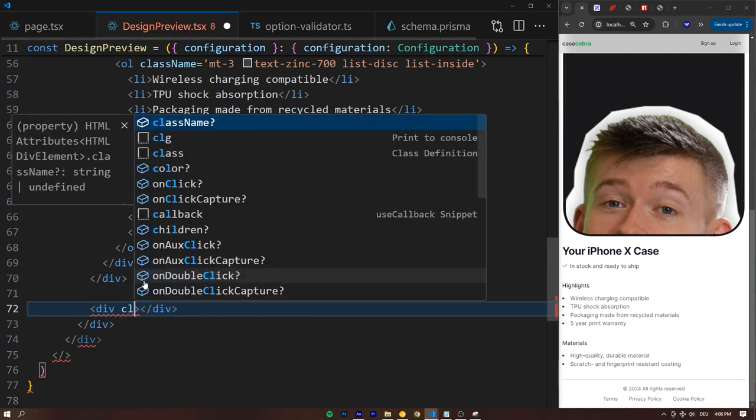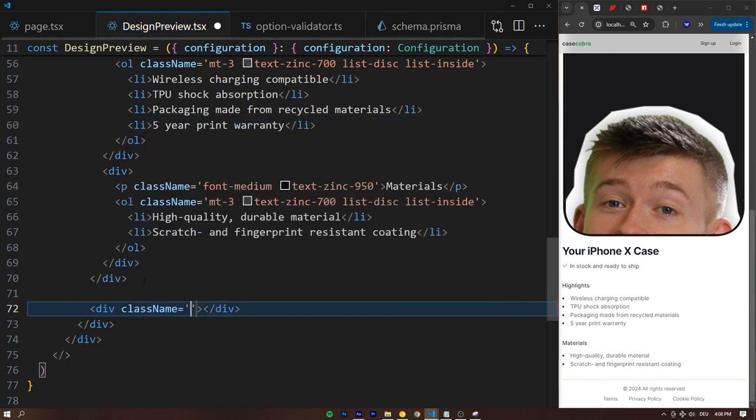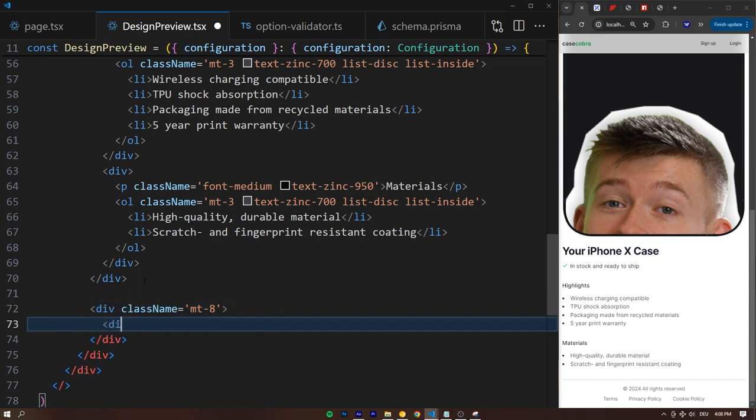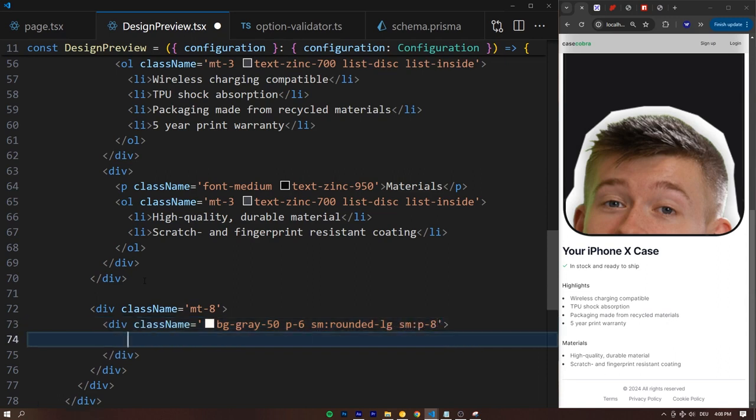And to space it out from the top one, we're going to give it a class name of margin top 8, just to kind of space it out. Inside of here, create one more div. This one will get a class name of bg gray 50, a padding of 6, on small devices a rounded large, and on small devices a padding of 8. Let's open this div up.